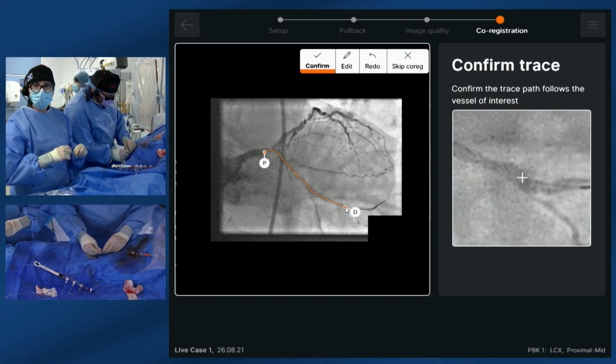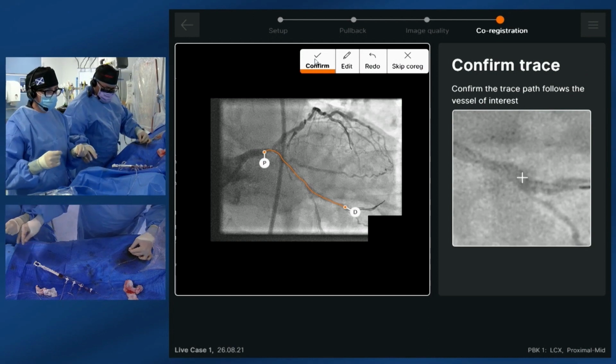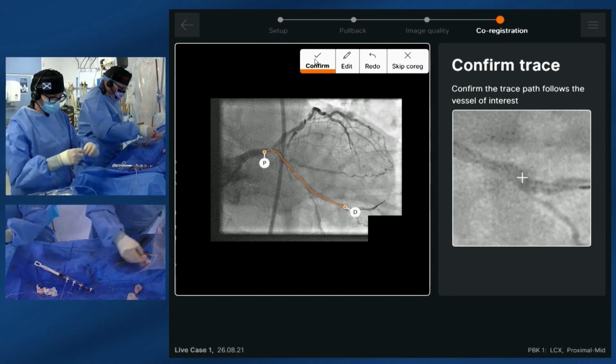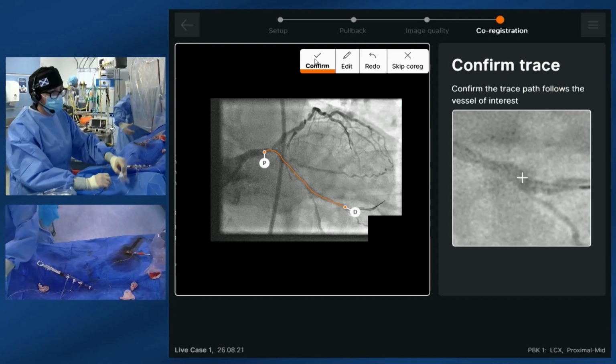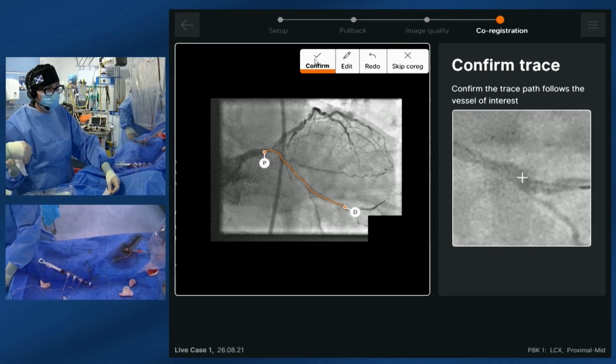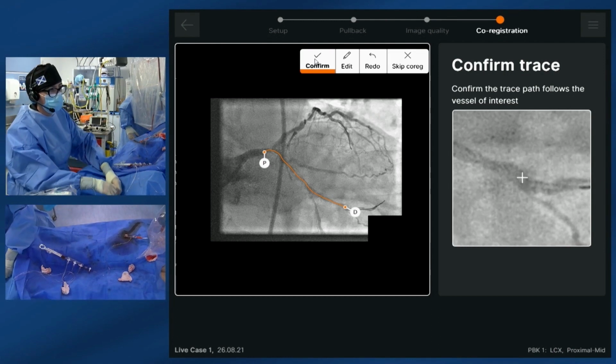Okay, so Ines, do you want to talk us through what you're doing at the back there? Yes, so I'm just co-registering the OCT with the angio that was acquired whilst we did the run. With the new system, Ultron, we place it proximally to distally, and then we click confirm.